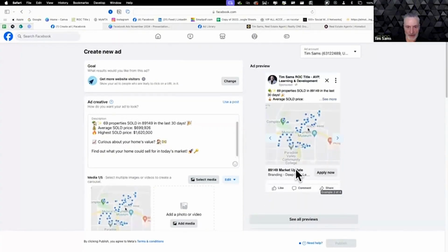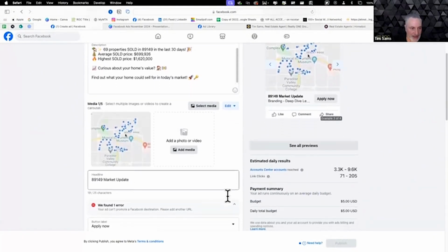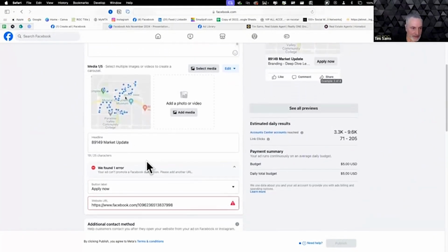Down here, we've got our headline, if you will. It still has some verbiage in there from my Facebook page, and I think that's due to the fact that we need to change the URL because right now it's redirecting back to my Facebook business page. Right here is where you can actually change the button, if you will, on your particular ad.